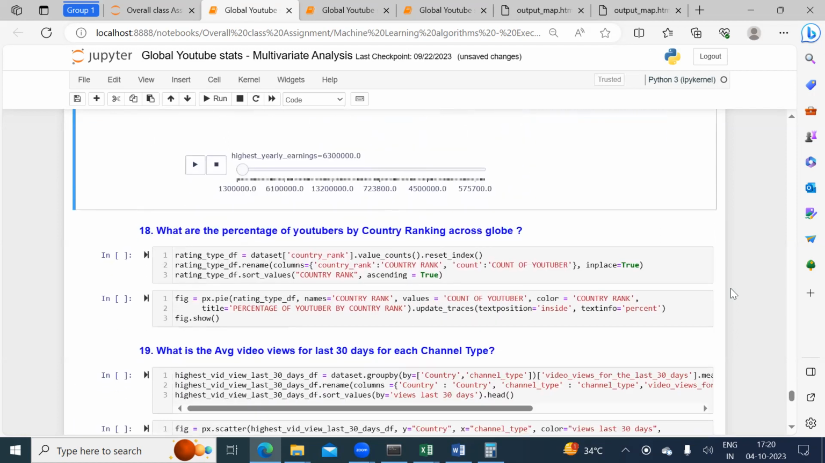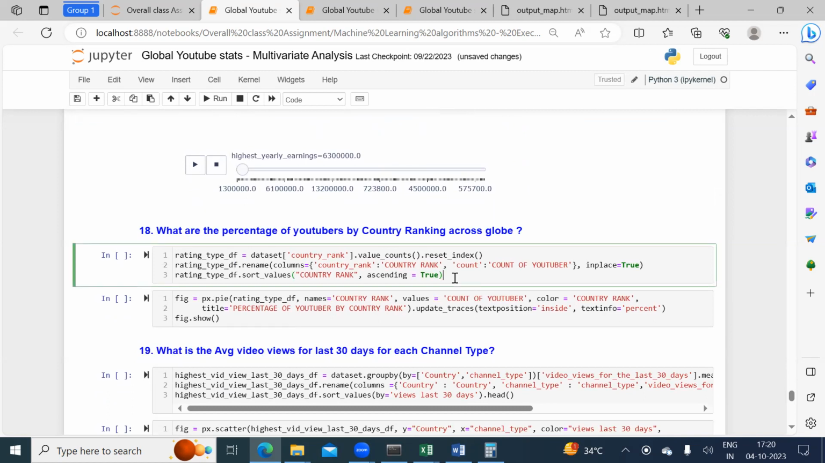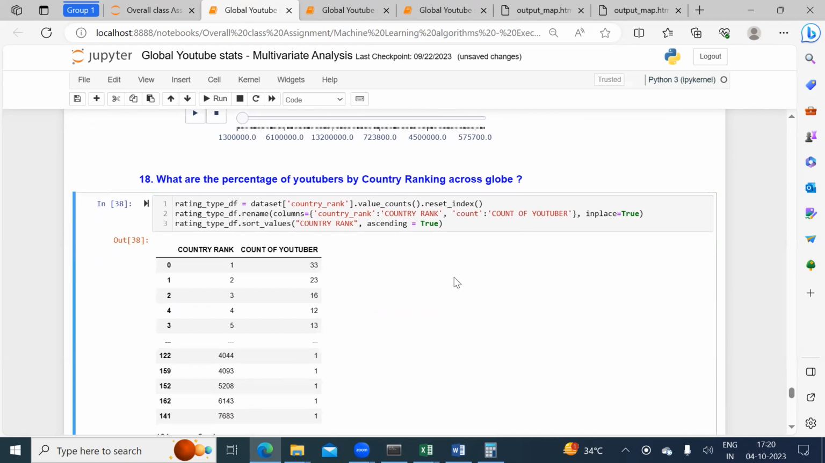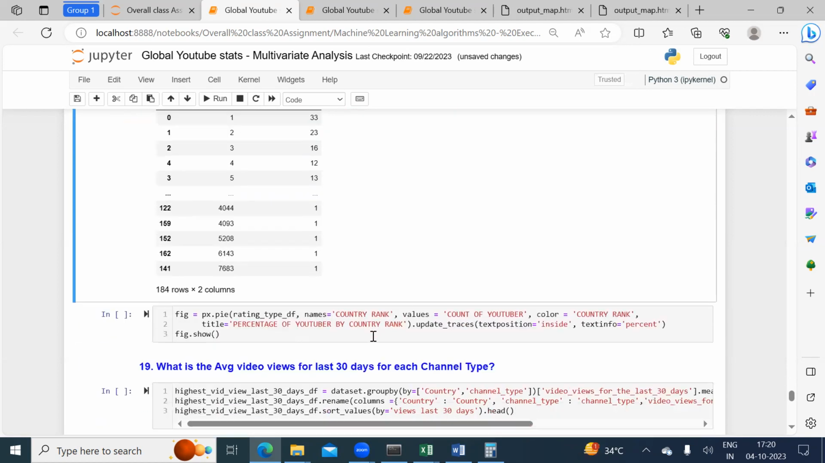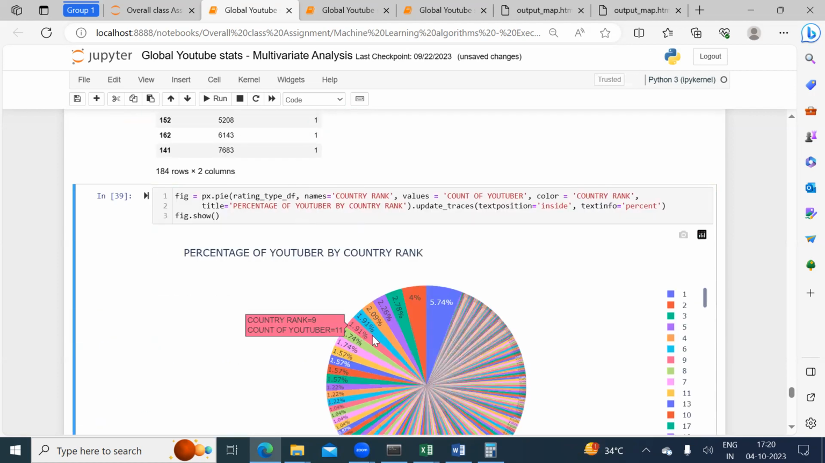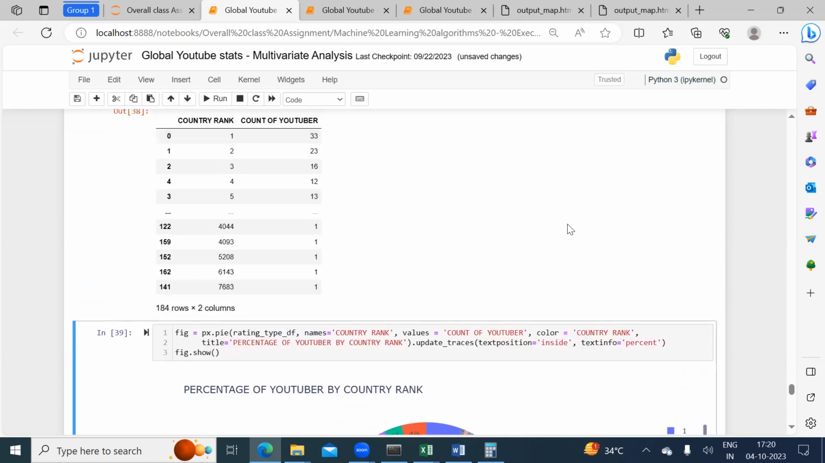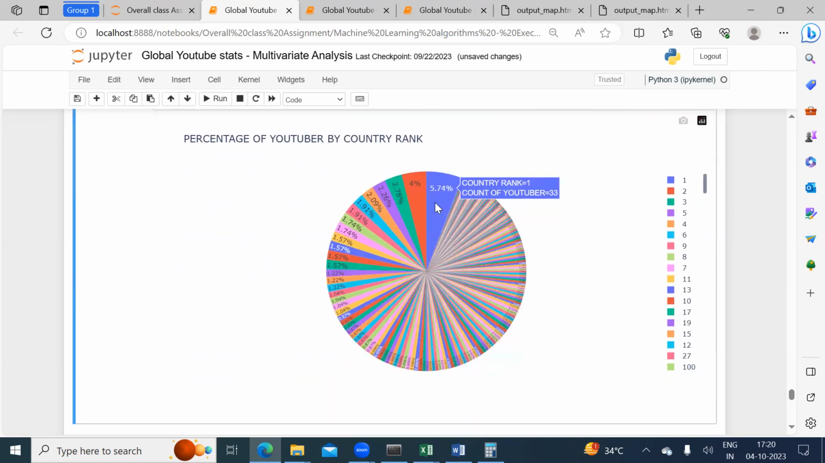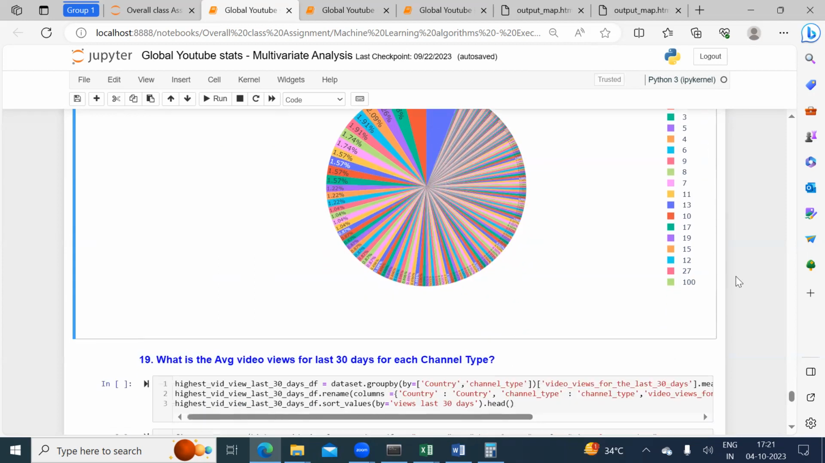And the next question is what is the percentage of YouTubers by country rank across the globe? So the moment I execute that, I will be listing down the country rank with the count of YouTubers. I wanted this to be plotted in a pie chart so that I can clearly understand the country rank with respect to the count of YouTubers. As you can see, this one is country rank 1, and the count of YouTubers is 33. This one is 2, and the least one I can see is 72, and the YouTuber count is just 1. Okay, this is basically grouped by each country.